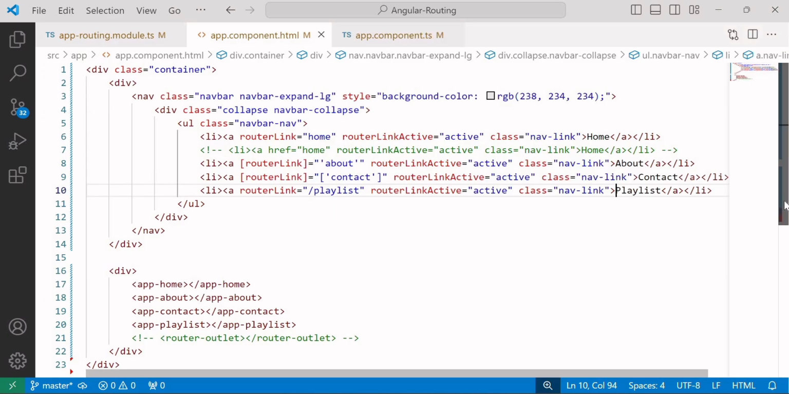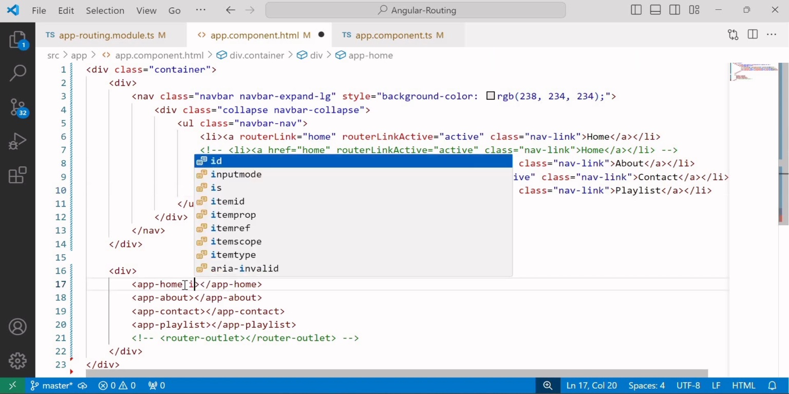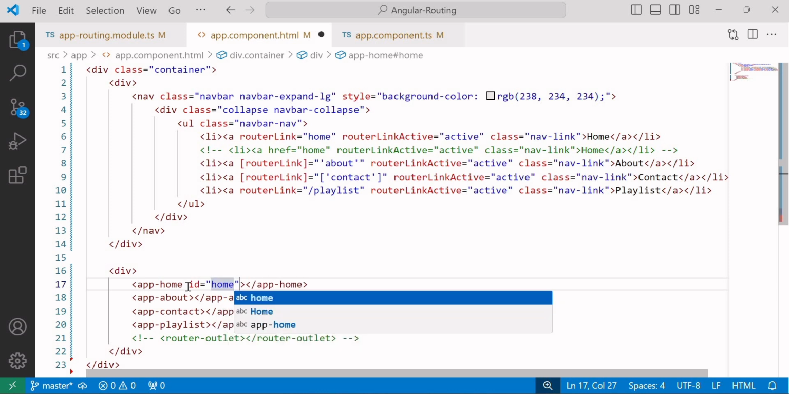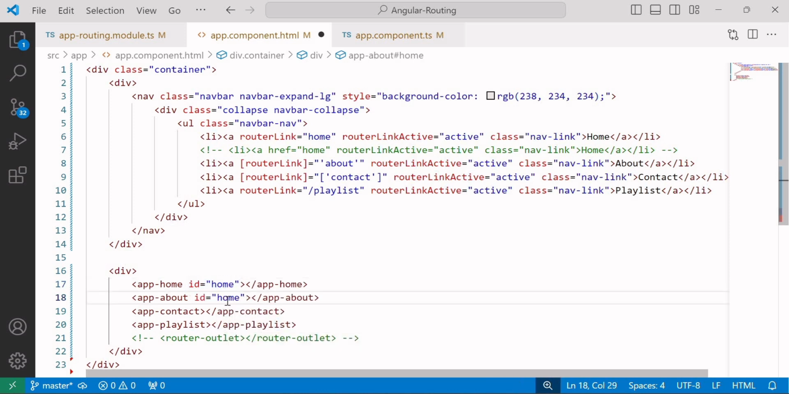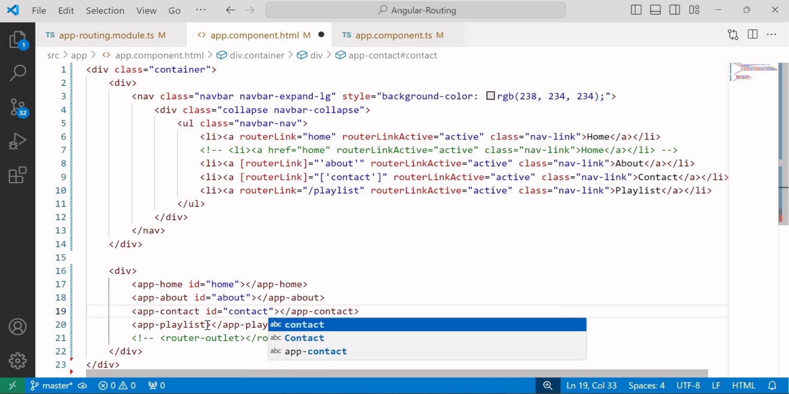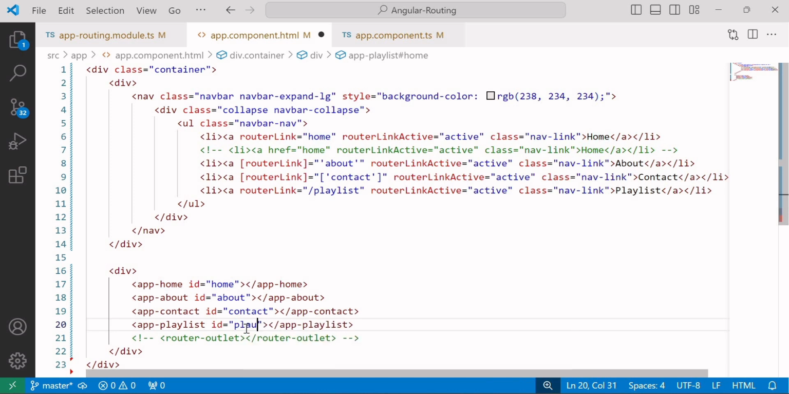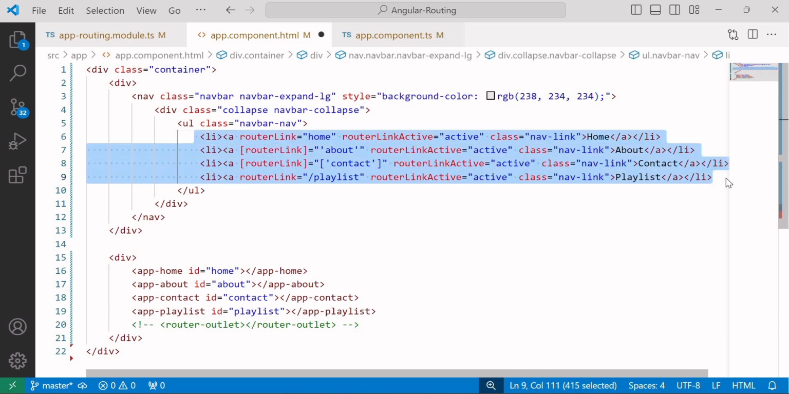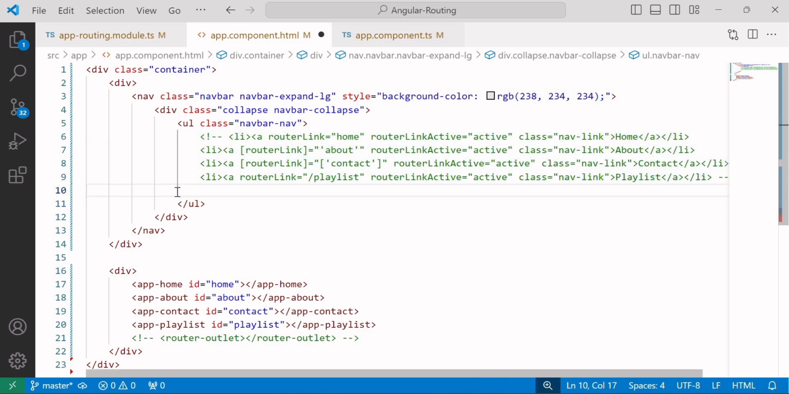In order to implement fragment, first we need to specify a unique ID for each selector. So I'll add an ID: for the home component it is home, for about it is about, for contact it is contact, and for the playlist component it is playlist. So this is our first step. And the second step is, I'll delete this commented line and I'm going to copy all these four links and paste them below. And I'll comment the previous link.